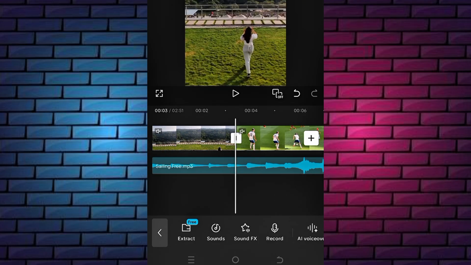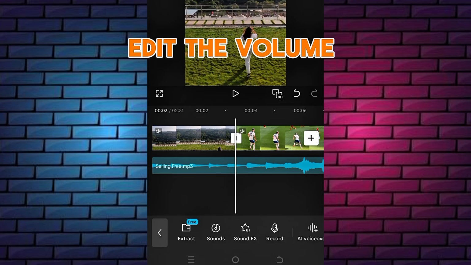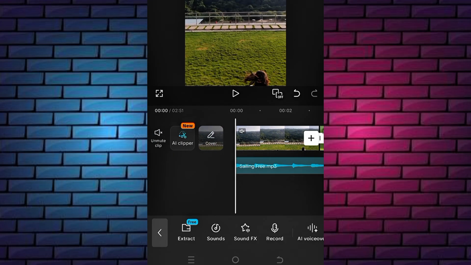So let's assume that you have now added your favorite music to your video. The other thing you can do is to edit the volume. Now let's assume that you have a video where at the beginning of the video you want the volume to be high, then in the middle when you are speaking you want the volume to be low, and then towards the end when you are done speaking you want the volume to be high.